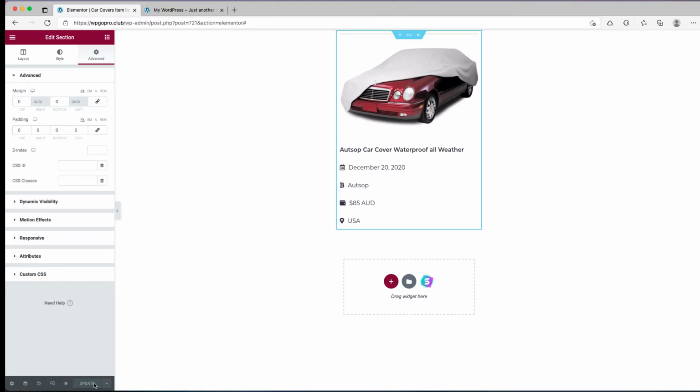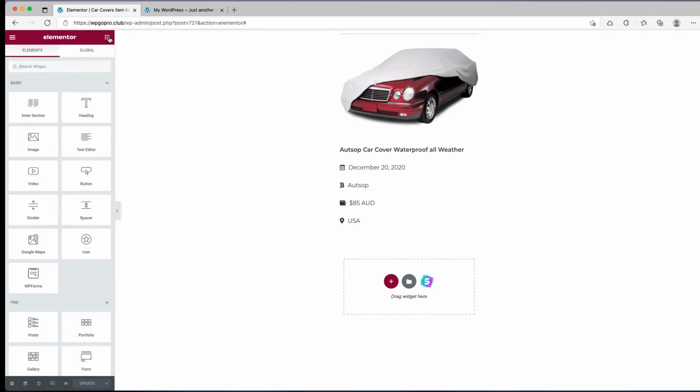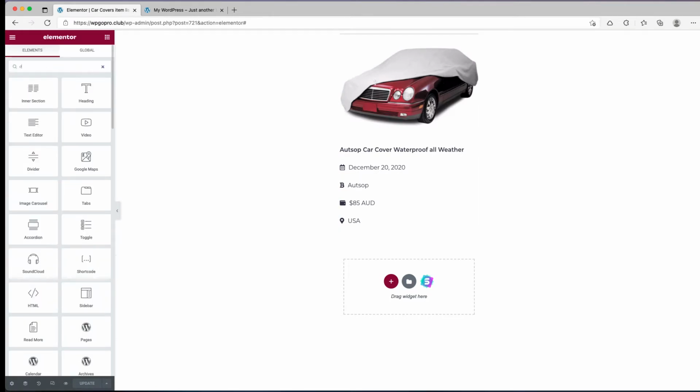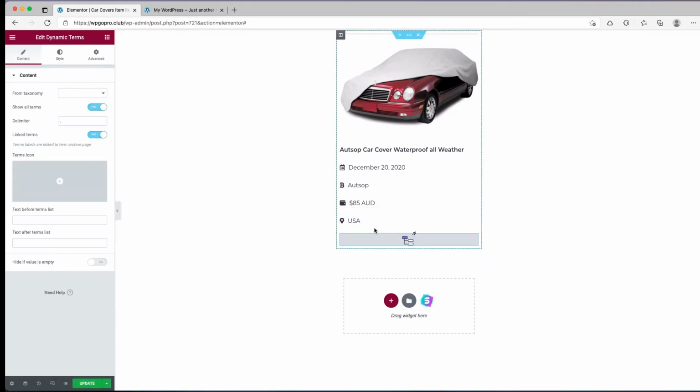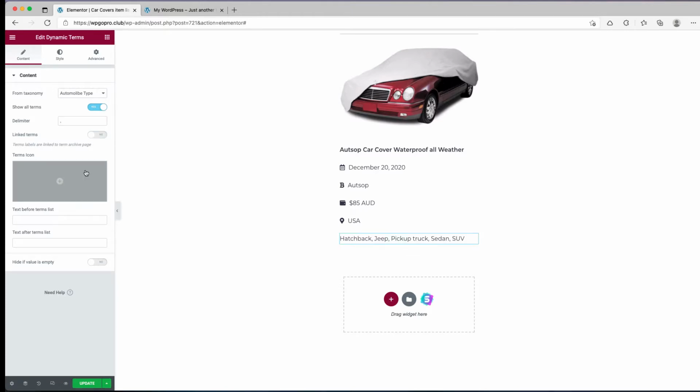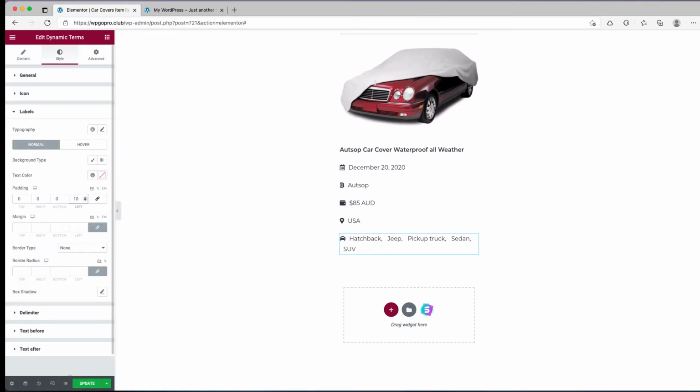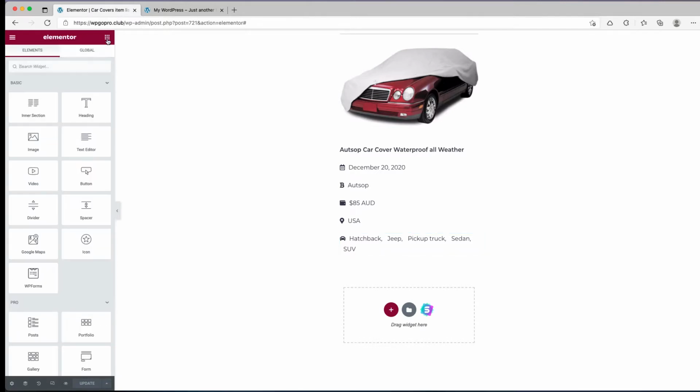So far, we have added only metadata to our listing. Time to add a couple of car cover taxonomies. Search for dynamic, and this time we drag on the page the dynamic terms field. In the content, from taxonomy, select automobile type. Leave the delimiter at a comma and disable the linked terms. Choose the car icon and put 10 pixels padding on the left of the label. Now click Update.